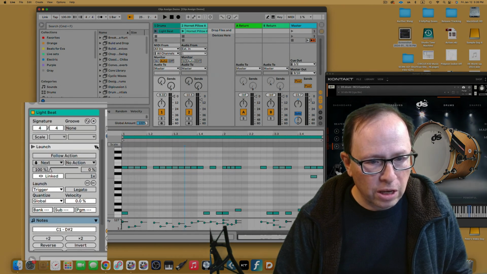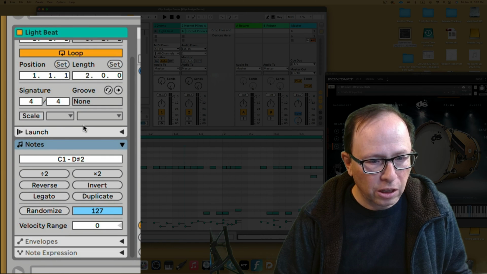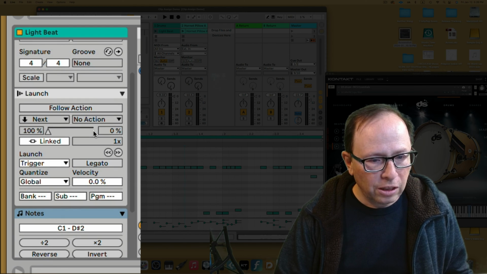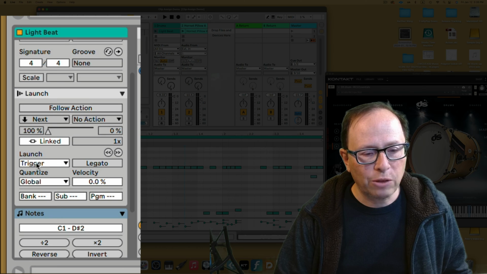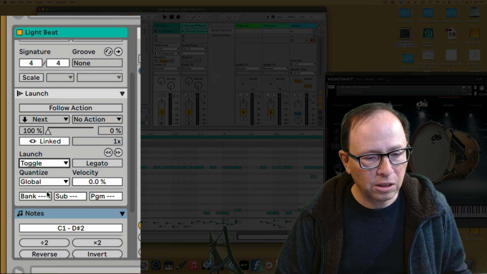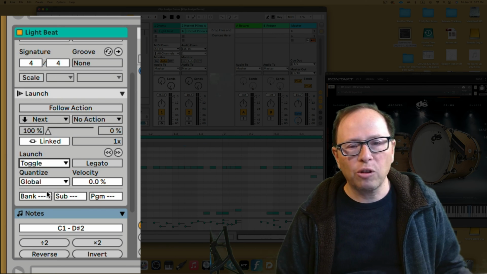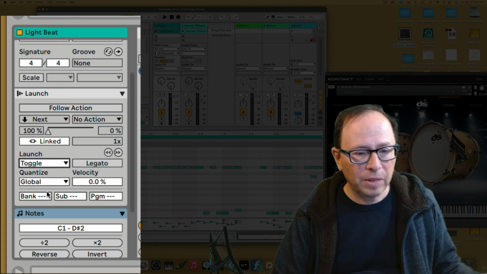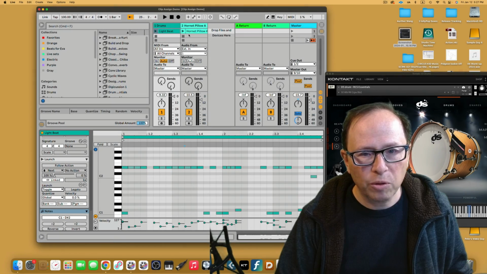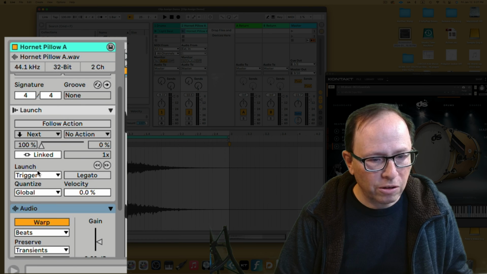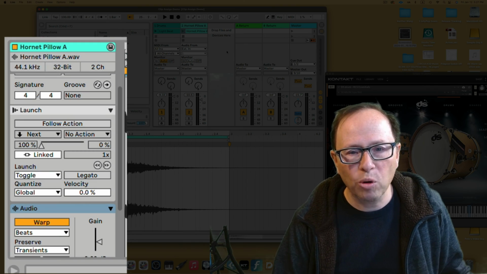And if you look over here on the left, there is a launch section with a little triangle to fold down the launch section. Most of the time we're using trigger. That's what we've been using all along here as the launch method, but you could switch that to toggle and it changes it so that hitting play on the clip starts it and then hitting play again stops it. It's a toggle mode. And we can do the same thing for the audio clip too. If I select it and navigate to the launch section here, changing this from trigger to toggle. This is just a different way to approach the same idea.